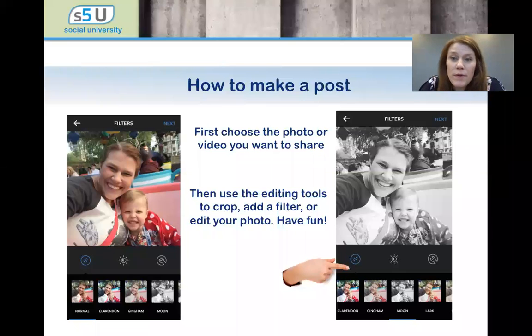Okay, so back to where we were before. So you're gonna pick whatever picture you want. Again, this is just a fake thing that I was making up, so I just picked a photo that I wasn't too embarrassed to show all of you. And then you can use these editing tools that Instagram has to crop the photo, add a filter, and otherwise edit it. So you can see I switched it to black and white. There's a million different filters on there, all kinds of different cropping tools, highlighting, whatever, and it's just fun to play around with. So go ahead and play around with it, have fun, and make your photo look like whatever you want.